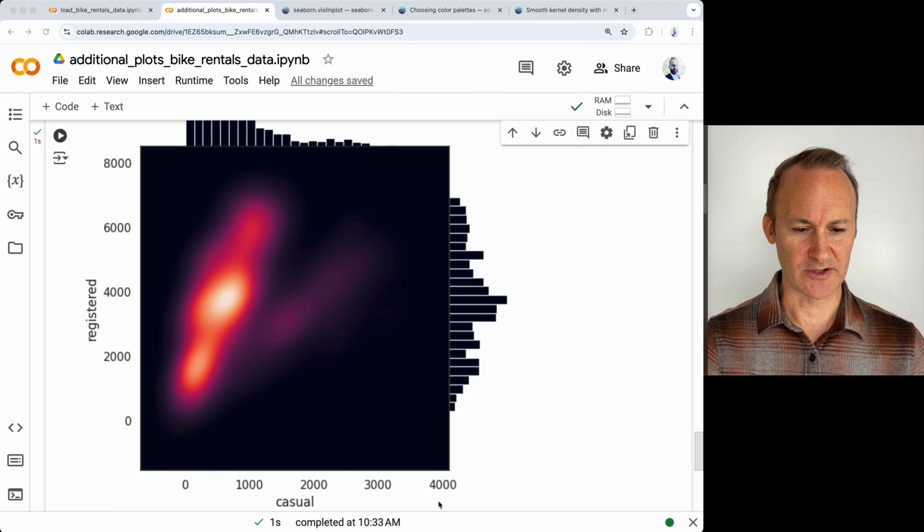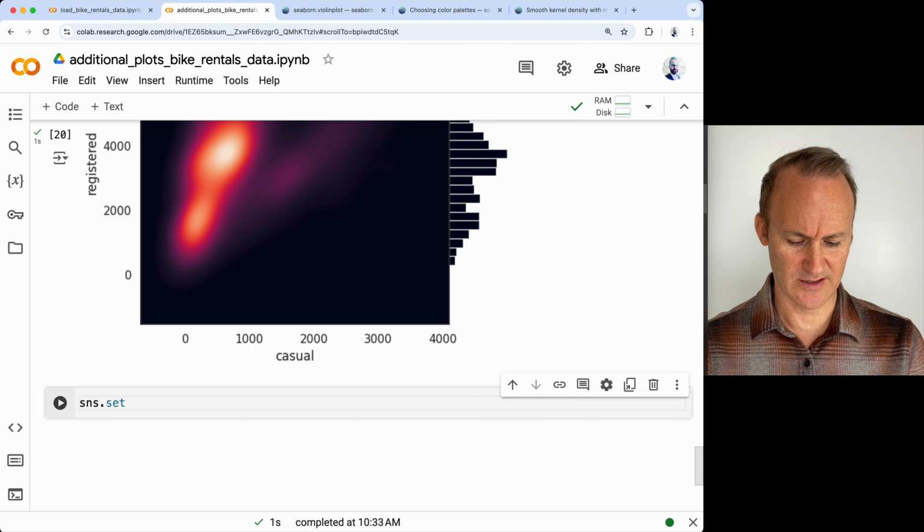I want to take a look now at a more standard way that someone might compare two histograms. You can actually plot them on the same plot. I think if I do sns.set, it'll go back to the background I like.